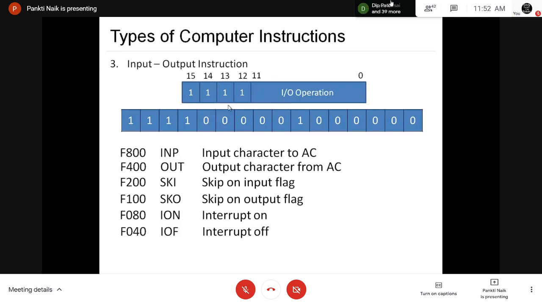Now, how can we identify the instruction type? If the bit positions 12, 13 and 14 are not equal to 111, then it is a memory reference instruction.